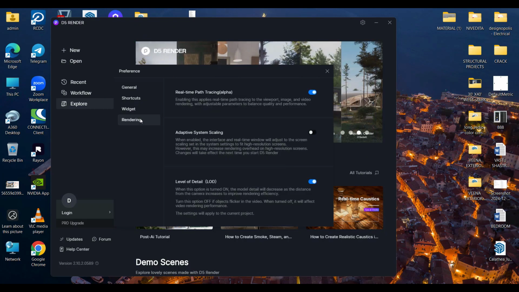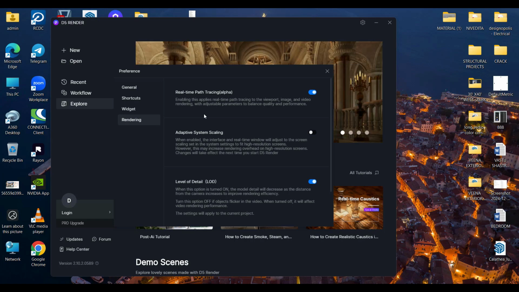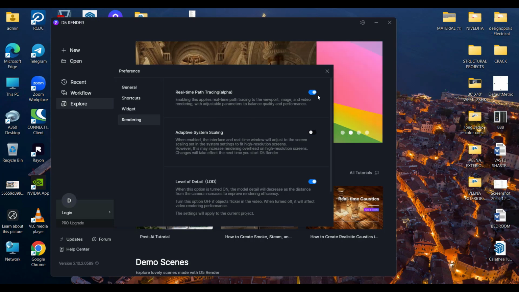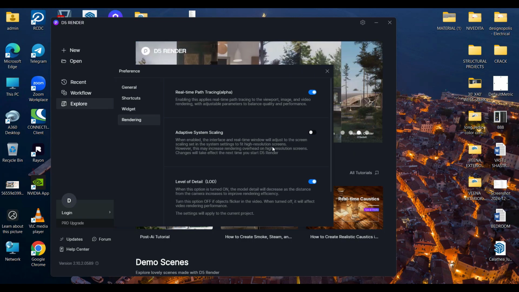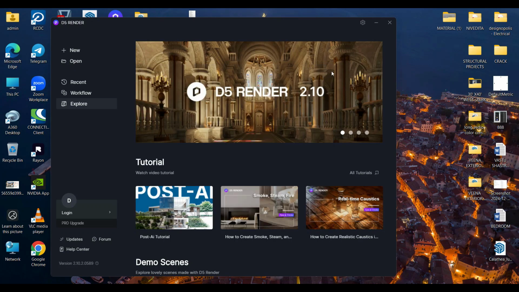And I just click on the rendering option. As I already told you, D5 is a real-time path tracing render engine software. So that's why you turn this on, and adaptive system scaling is there. Just keep it as it is, don't change anything. And I'm just closing it. So this is about the settings option.